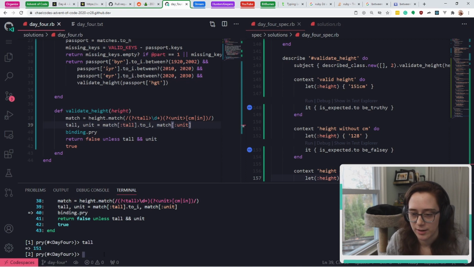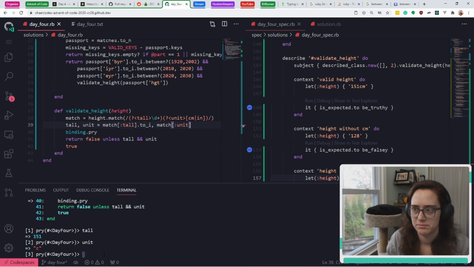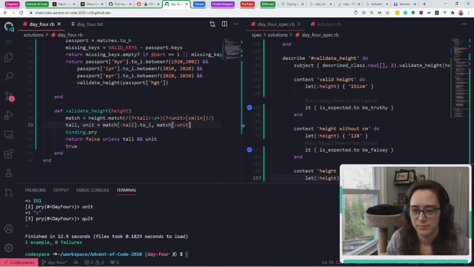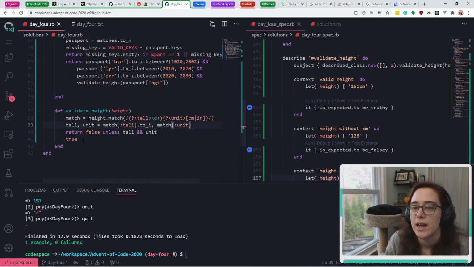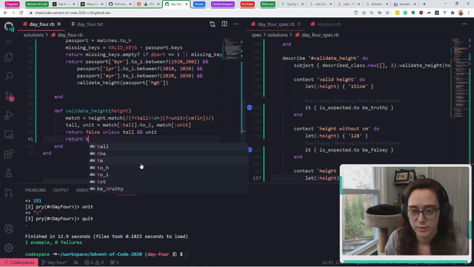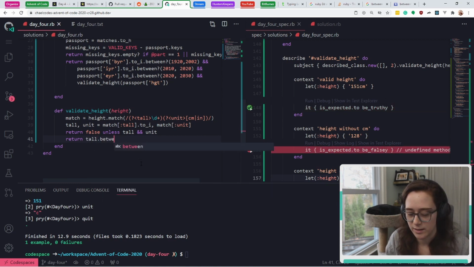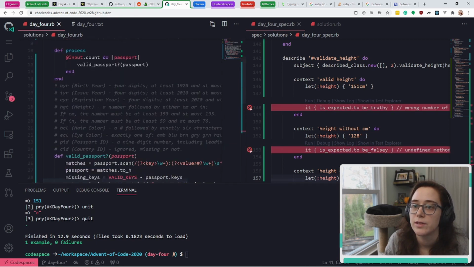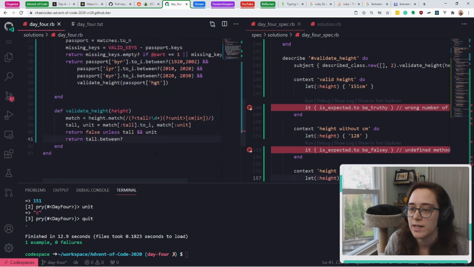Okay. Tall. Unit. That's interesting. I didn't expect it to only be the C. I can work with that though. Yeah, I like this. Okay, remove this binding.pry. And now what I'm going to do is say return tall.between, and what were our numbers? 150 and 193. 150, comma 193, if unit equals C.